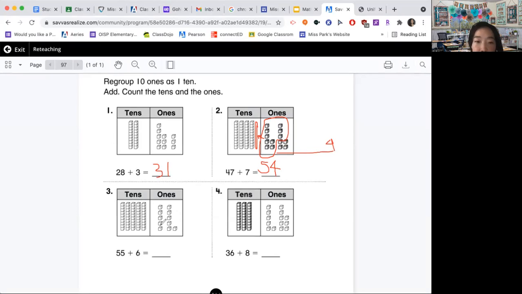Okay, let's do number 3. We have 1, 2, 3, 4, 5 10s, a group of 5 1s, and a group of 6 1s. Let's add up these 5 1s and these 5 1s to make a 10. We're going to move it over here. I'm going to put it on this side because there's a little more space. So now instead of having 5 10s, we have 6 10s. And then we have 1 1. So the answer is 61.